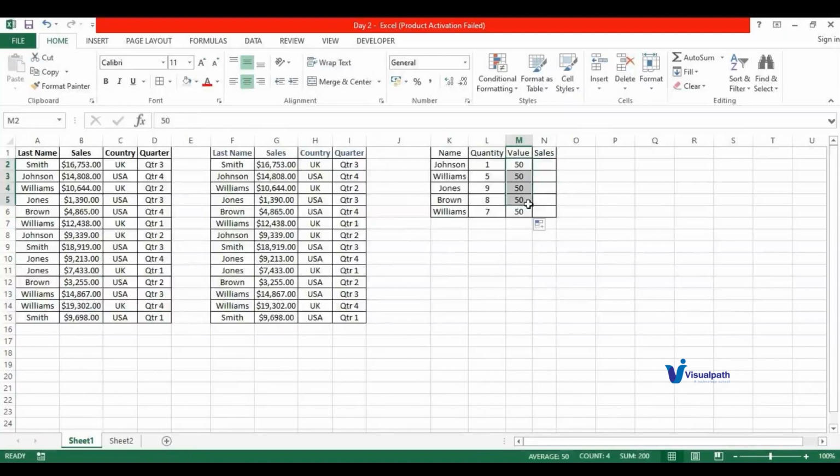You do not need to repeat. You do not need to enter the 50 value again and again. If you are fine with the same value being there for the whole data set, you can just double click and it will fill all the cells with the same value. I'll repeat myself: if you have the same value for the product, you either double click on this pointer which is available here, or you can drag it as per your requirement.